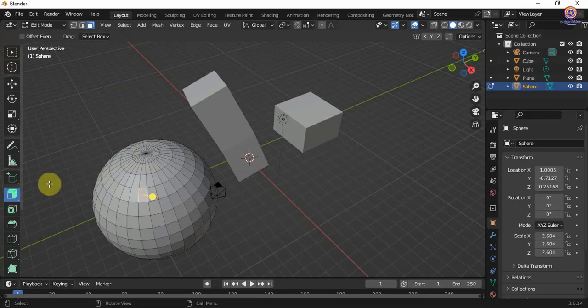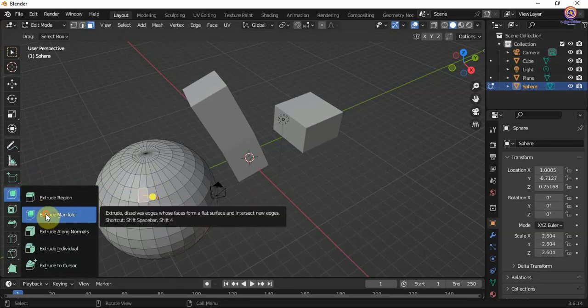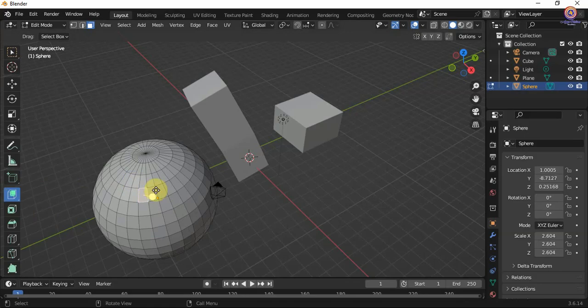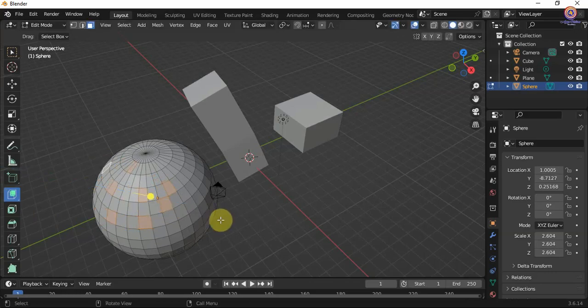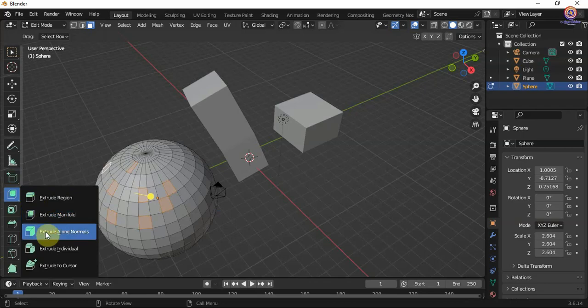Oh, excuse me, sorry, the other time. Now let's talk about extrude manifold on here. So now, for instance, let me click on, by holding down my key, so I can do something. You can see that's extrude manifold. That's extrude manifold. So then let me come down to extrude along normals.